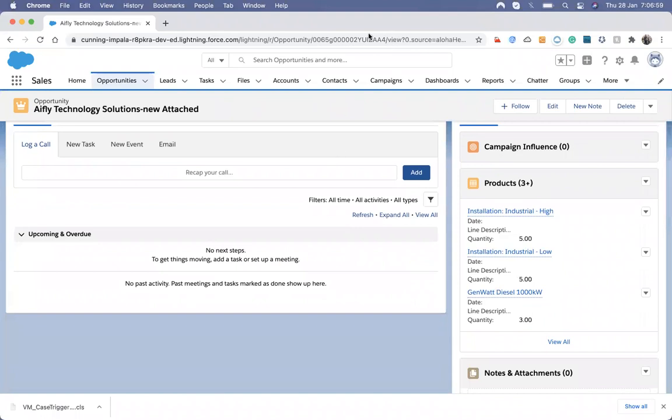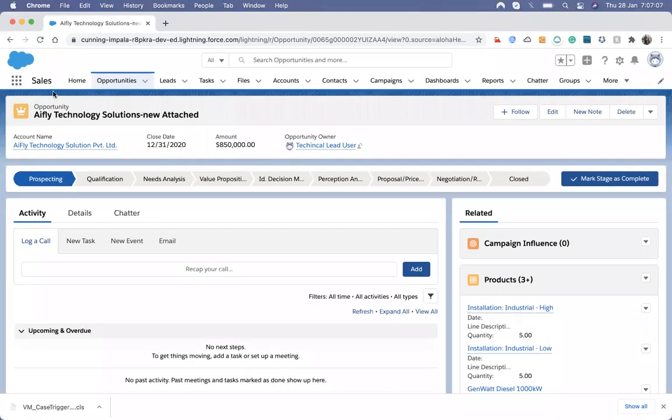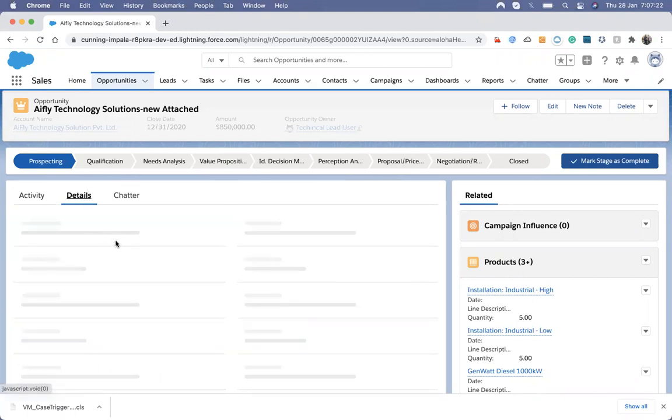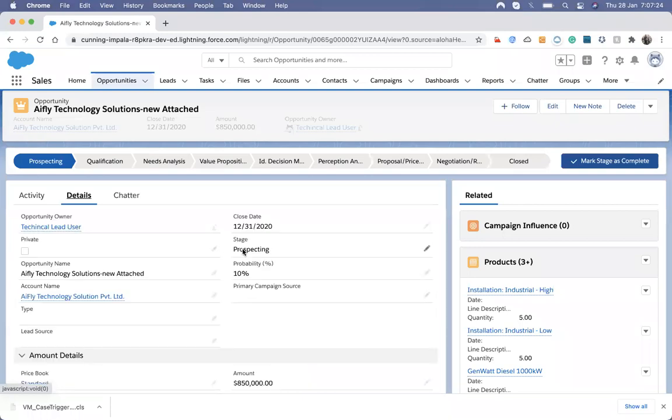Means in the Aura you have to design everything in a component. This header will be a component, this stage path will be a component, this whole thing will be a component, and this log thing will be a component. And the details, if you click on the details, the things which appear on the details are also a component. Everything is designed in a component, and we merge all the components together and use it there. So it works in this way.